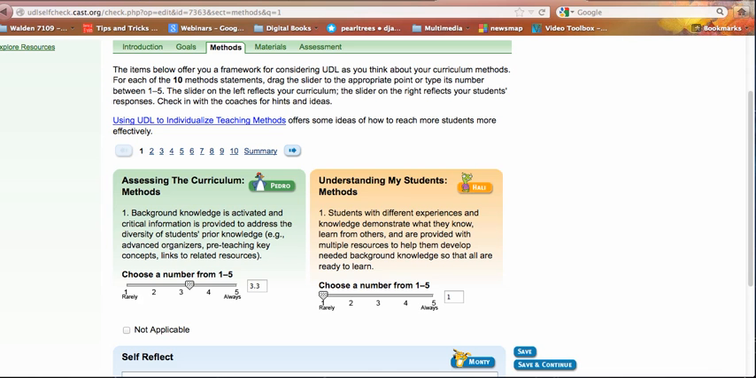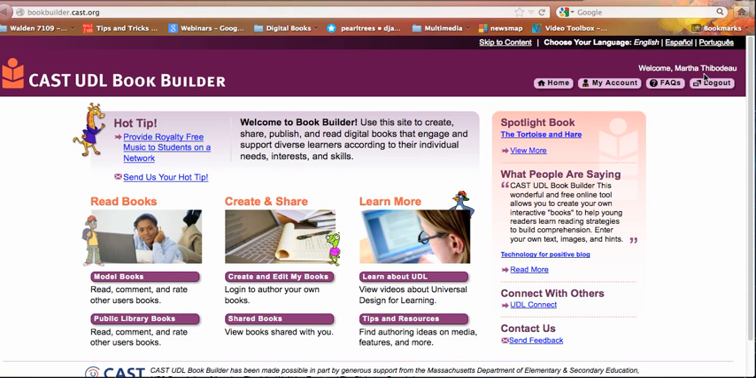The last piece that we're going to do, the last tool, is the book builder tool. Now, this book builder lets you put together resources for your students. You can use stories that are already enacted, or you can create your own stories. They could be true, they could be fiction, historical fiction, any genre that you want.